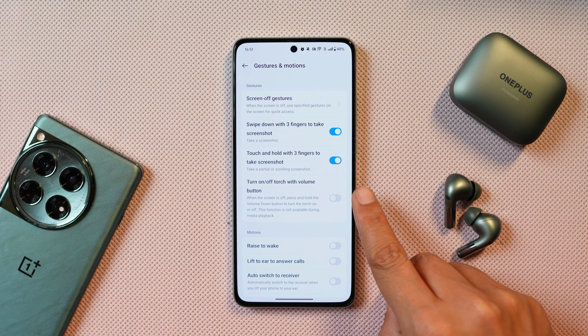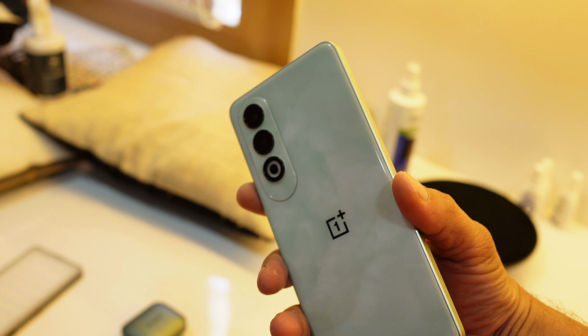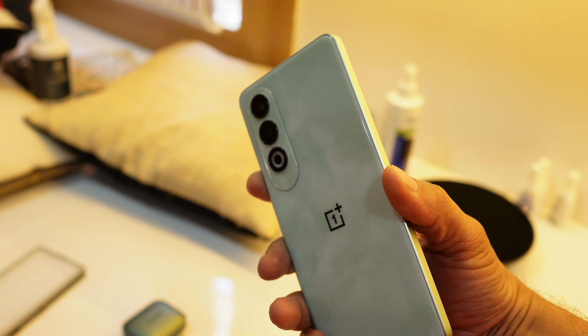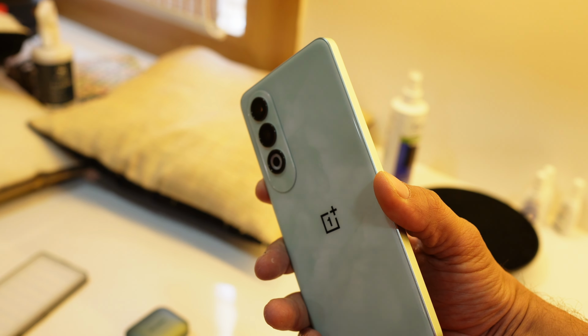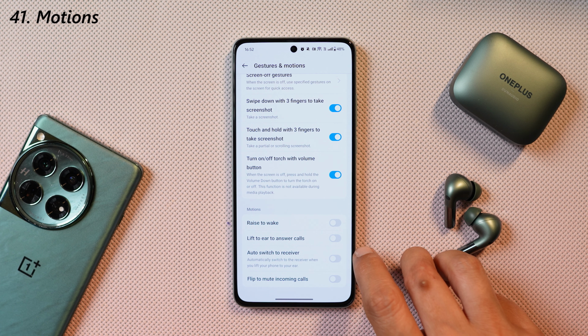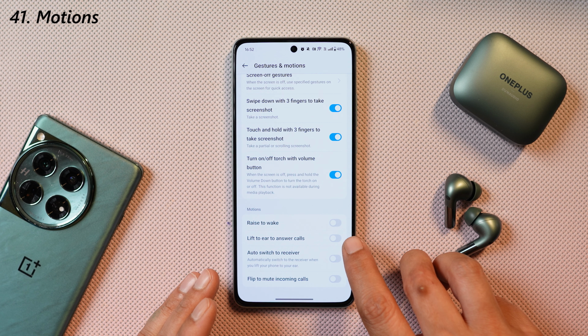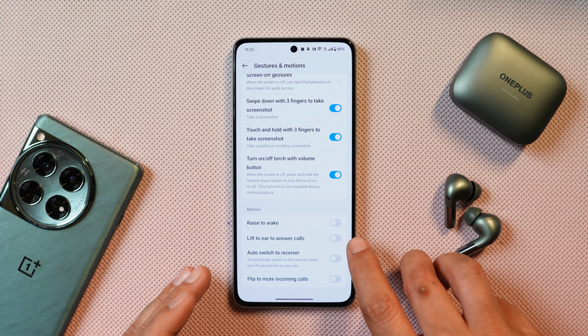Recently, OnePlus added this feature which lets you turn on or off the torch using the volume button key, and it works perfectly fine. Just remember, if you have enabled this feature, it will only work if the device screen is turned off. And later on, under motion, we also have some cool features like rise to wake, lift to ear to answer the call. So whenever you are getting a call, you just lift your device and get it near to the ear, the call will be automatically picked up.